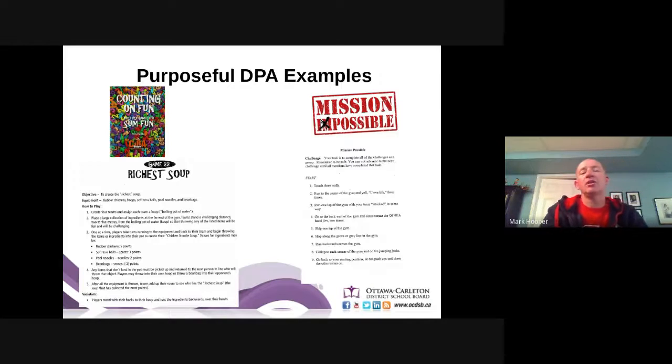Now, taking a look, we talk about purposeful DPA examples, okay? So one I've got there is Mission Possible, and Mission Possible is basically you're going and you're creating missions for kids, and missions that could be purposeful.